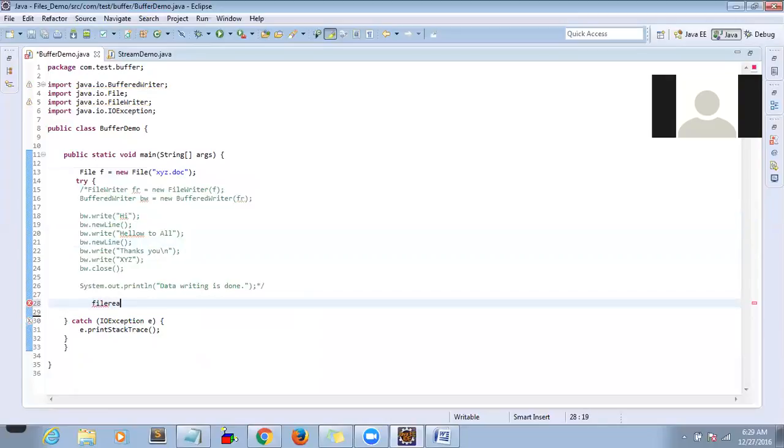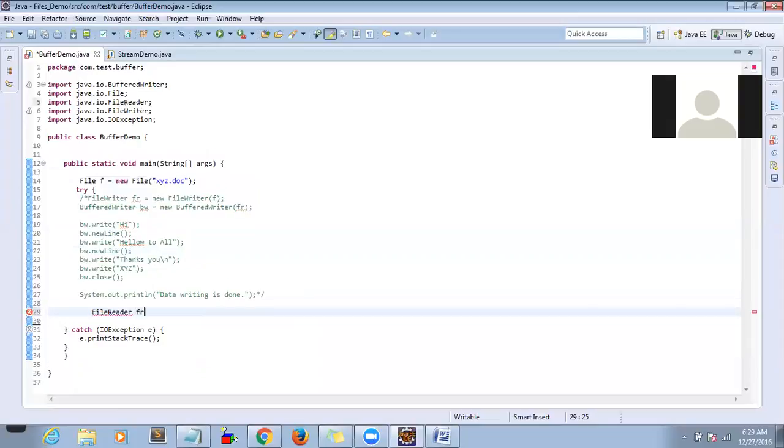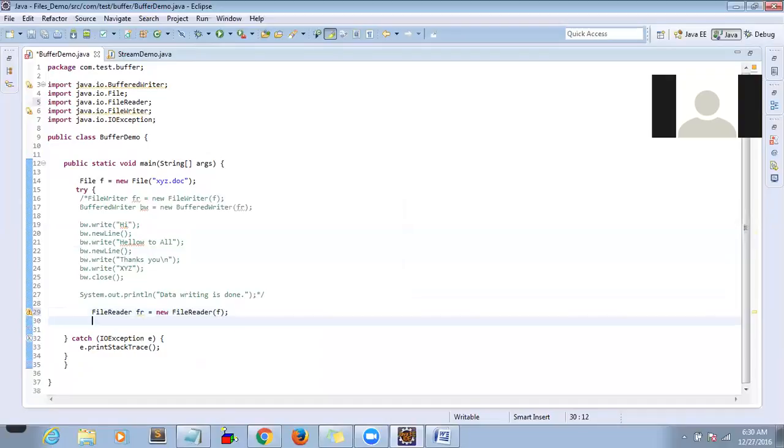FileReader fr equal to new FileReader. And which file you want to read? I want to read the XYZ document. So we have to give the file object, correct? All right. After that we have to write BufferedReader.